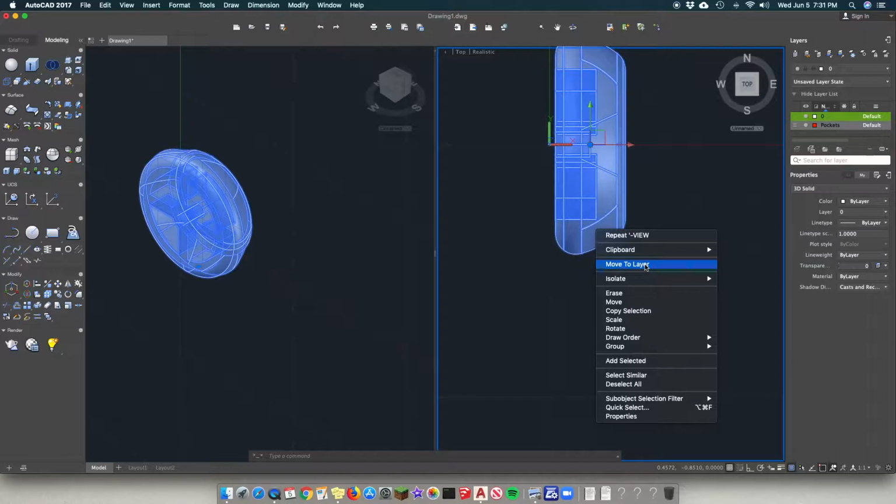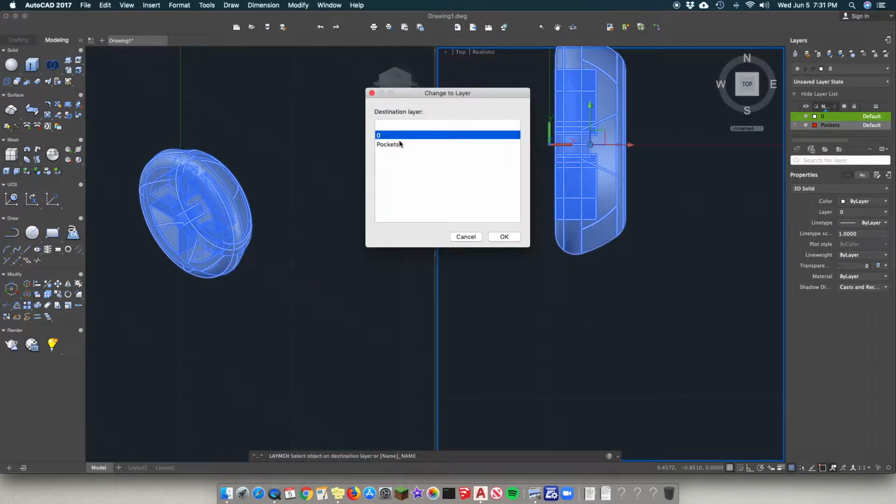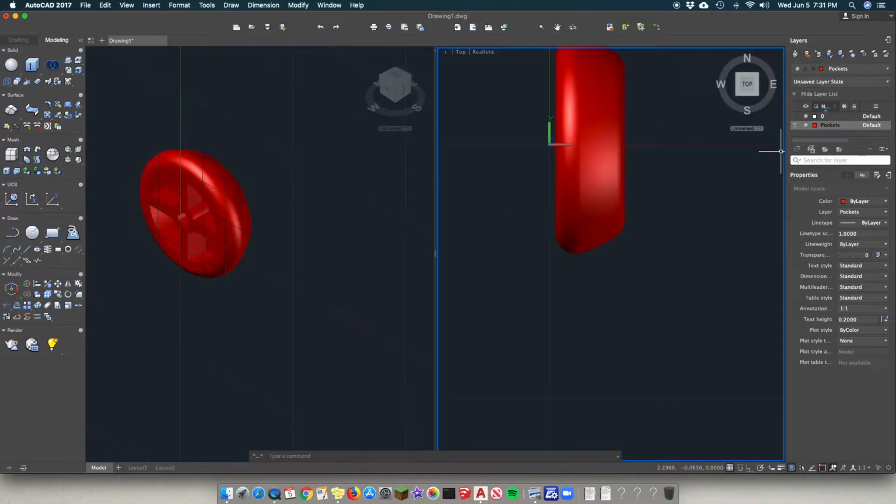But we're looking for Move to Layer. I'm going to click Move to Layer. Okay, and then it should give you a list of all your layers. You can select which layer that's going to be part of. So I'm going to put it in the pockets layer and click OK, which turns it red because the pockets layer is red. I'm going to double click the name of the pockets layer over here. There we go. And if you give it a second, you should be able to rename it. I'm going to say right yo-yo.